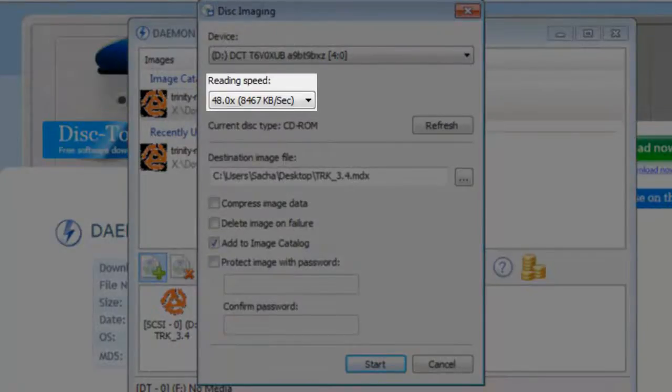Reading speed. Here you select the speed that the disk will read from. Typically, you would just use the highest setting. If you have errors or it fails when trying to create the disk image, you can try to drop this down to a lower setting.